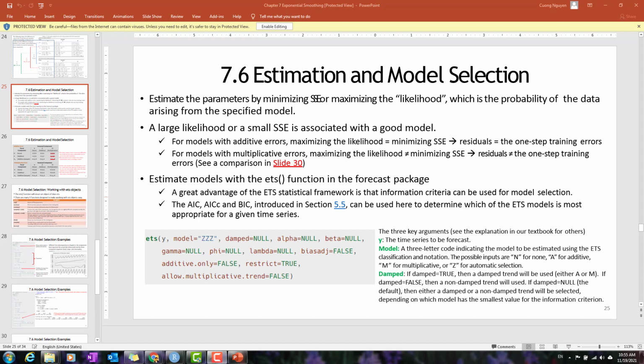Hi guys, so in this section I will introduce how to do the estimation and the model selection for the exponential smoothing model. Basically we will estimate the parameters by minimizing the standard errors, or by maximizing the likelihood of the model. But basically we will run both to see what the best model to be selected will be.